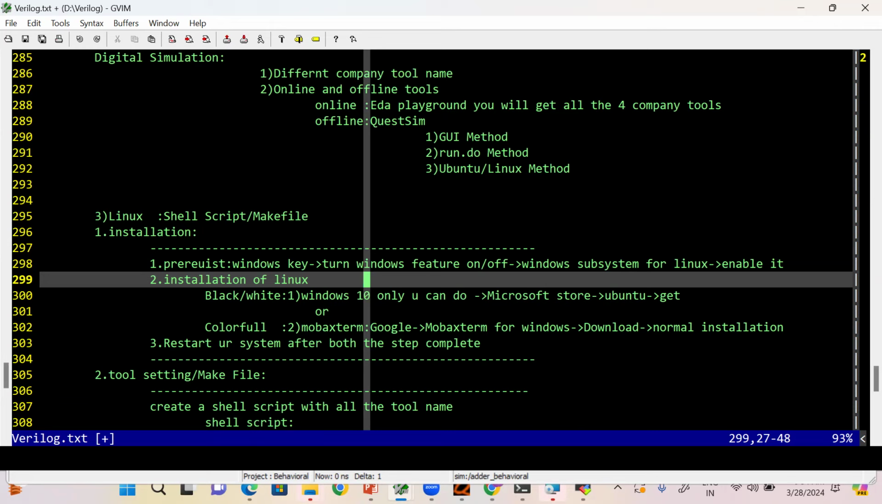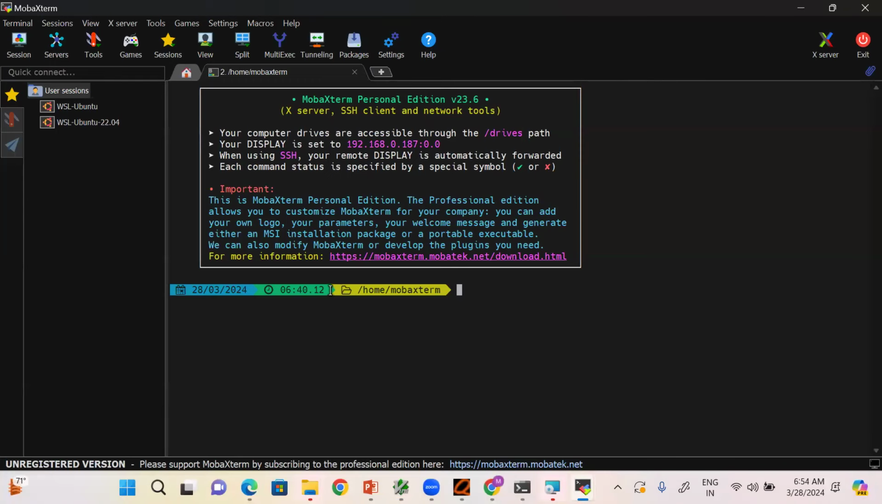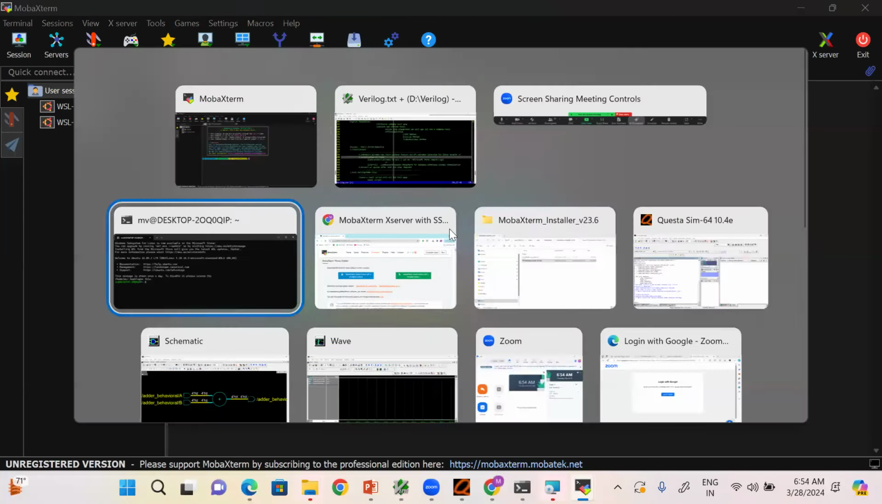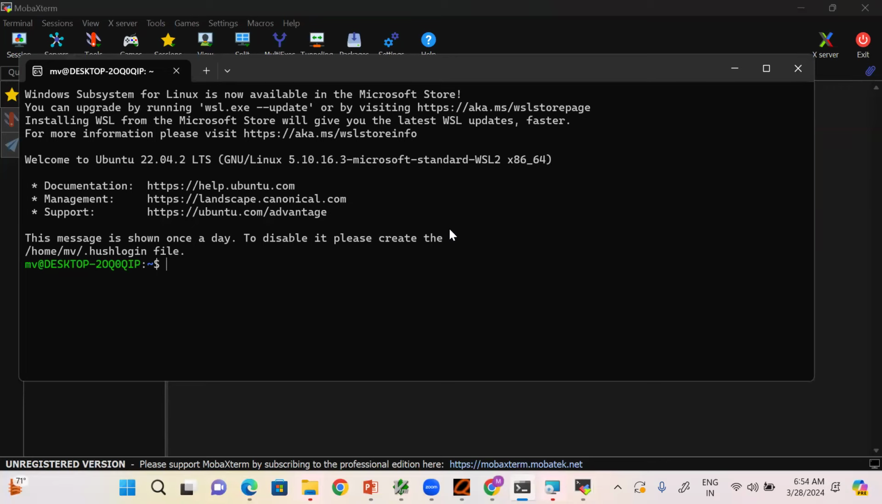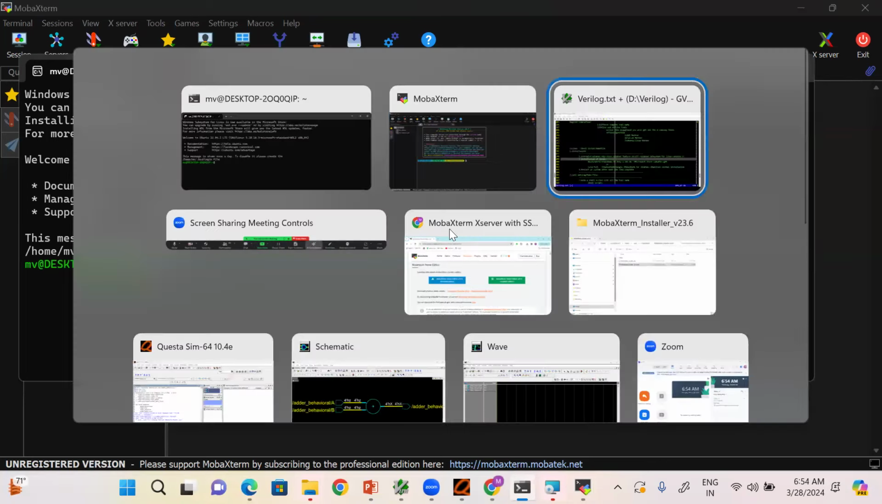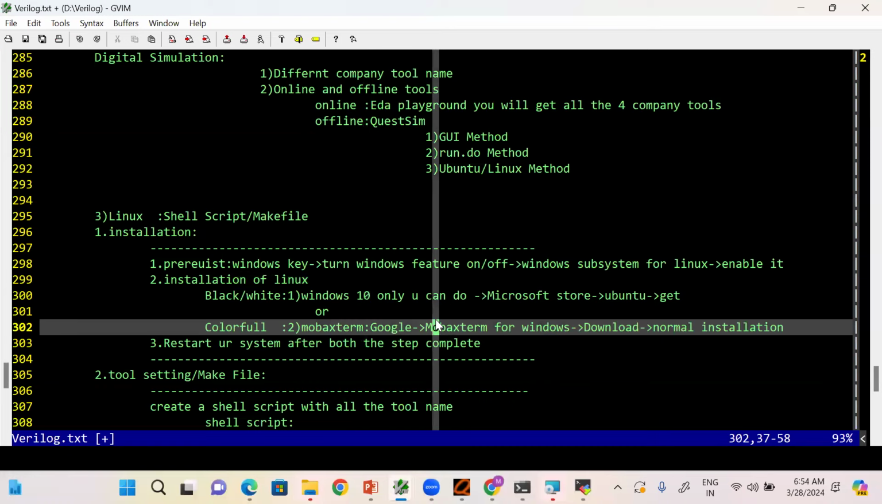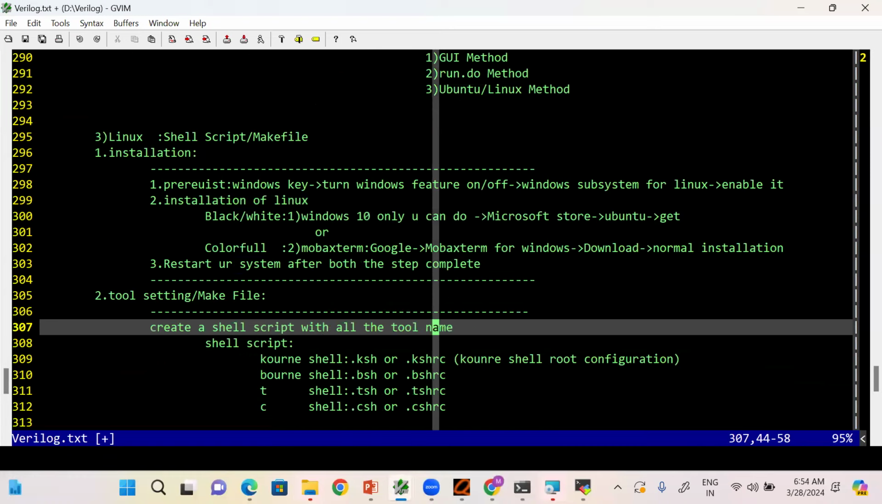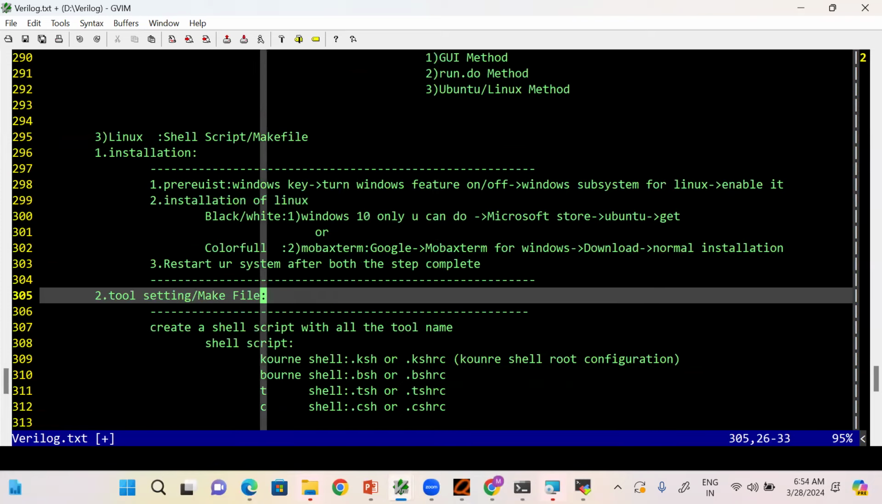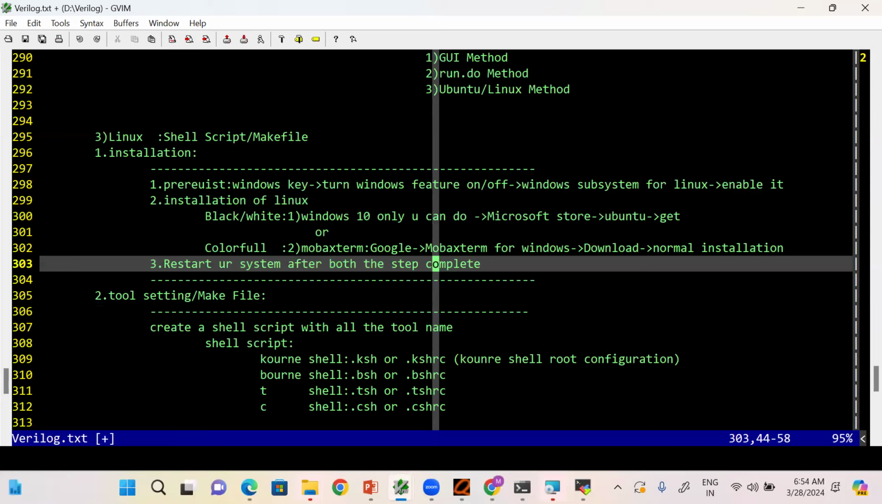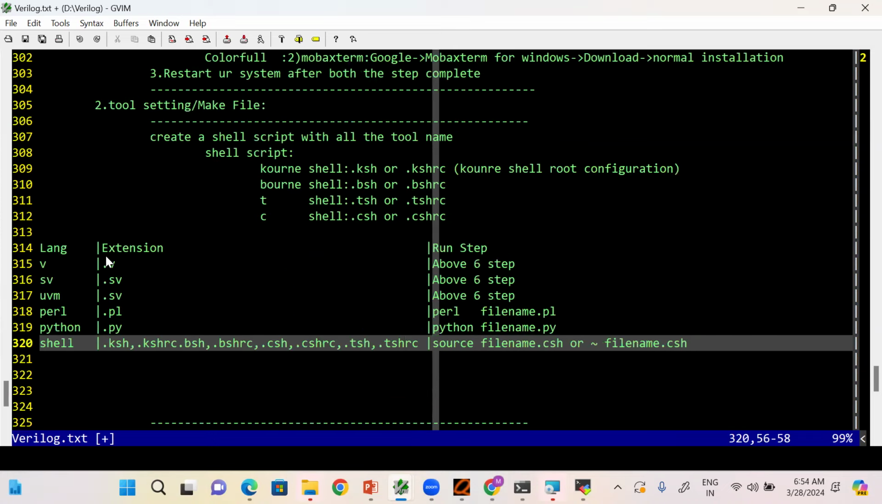I have shown you both terminals. Have you seen? This is how MobaXterm looks. Do you like this, or you have one more option, this one. It is all up to you; you can choose either. Then you need to restart your system, or else it will not work. I'm explaining all the tool installation anyway, with the help of a shell script you can install all the tools. Next, create a shell script with all the tool names.